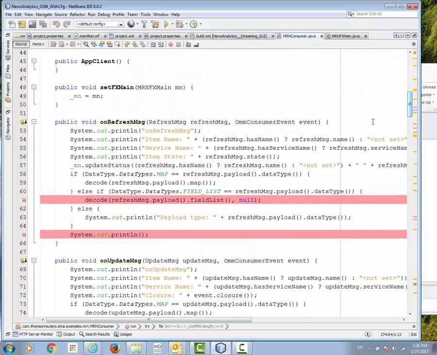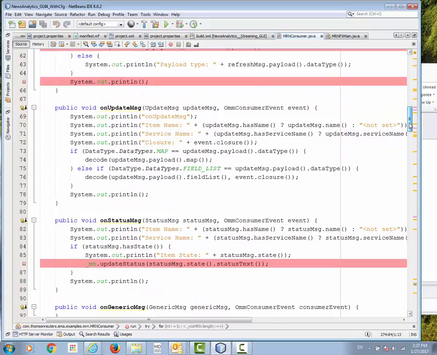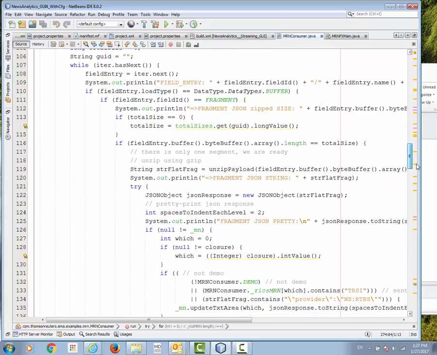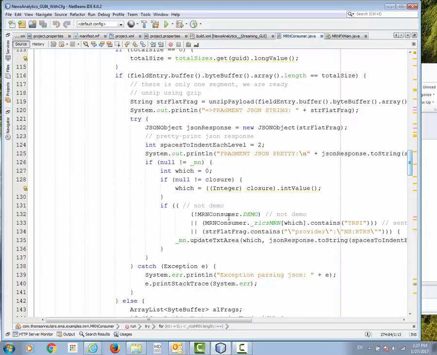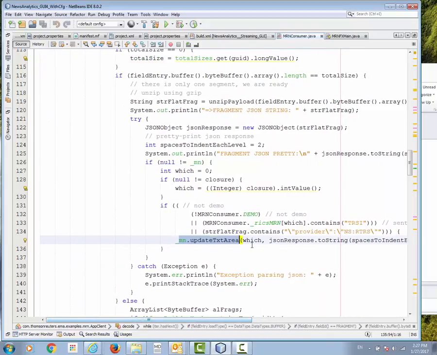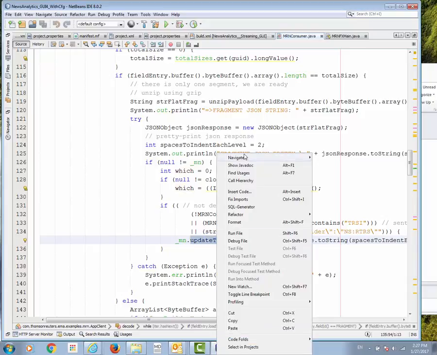So on refresh message, we decode. On update, we also decode. And on status, we print it to the screen. The interesting part of the decoding is right here. When we receive our fragment, we also receive a closure. And in the closure, we check which one it is for. And as we update the text area of the GUI, we pass it which of the text areas to update. So let's check it out.